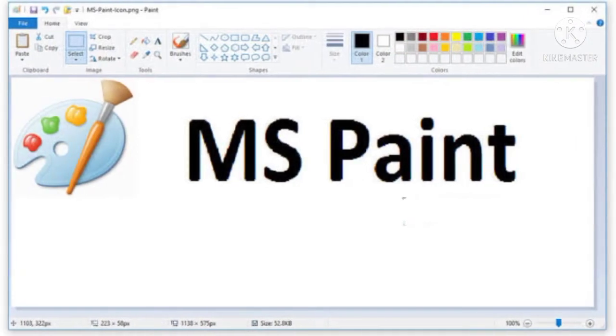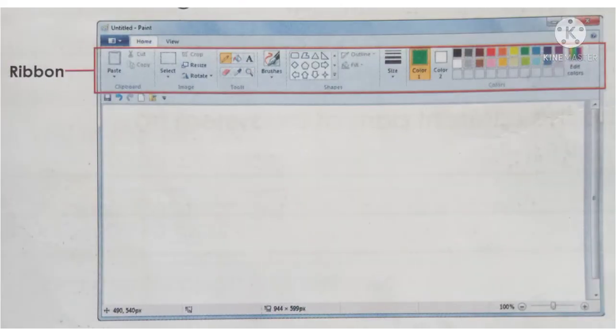Now, in this video, we will study more about MS Paint. MS Paint is commonly used to draw, color and even edit images. These images in majority are drawings or designs created using various tools in MS Paint. To start MS Paint, click on Start button, click on All Programs, click on Accessories, then click on Paint. The MS Paint window appears with a blank file.